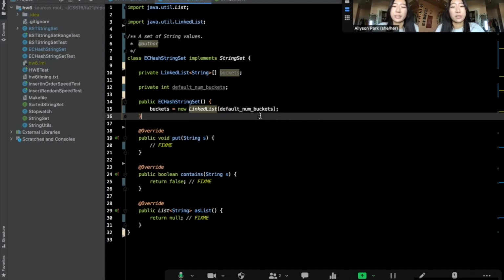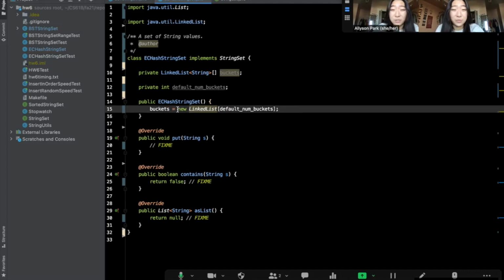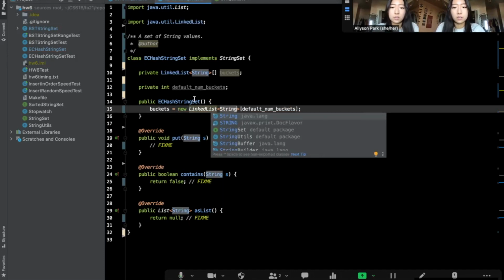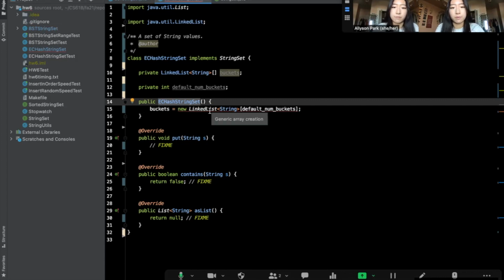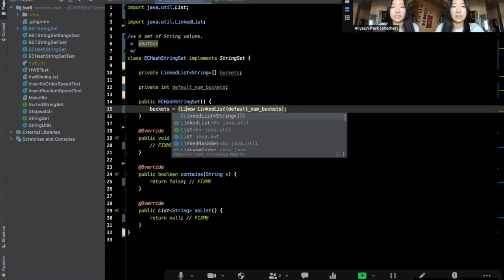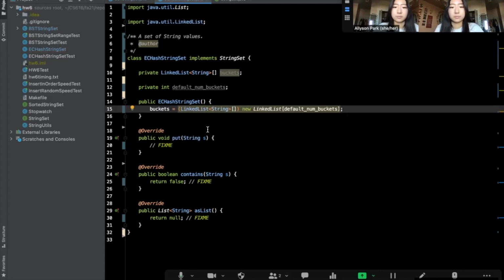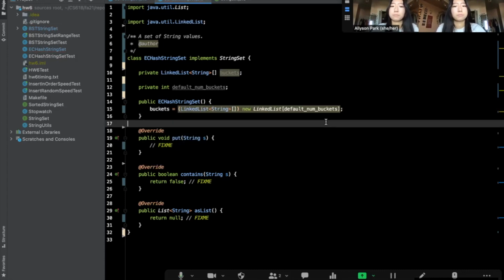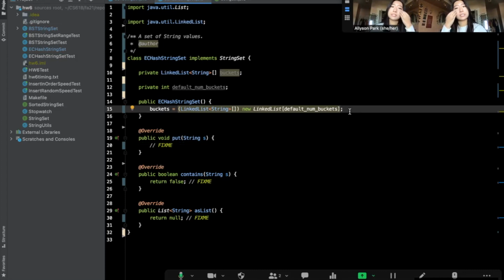There's actually one really annoying thing about the syntax here, which is that if we want to be able to treat buckets and know that within each bucket, the linked list holds strings, we can't just do this. For whatever reason, Java does not like that. And so we have to cast it. So we're going to do linked list string. This should work. And so now we have our buckets.